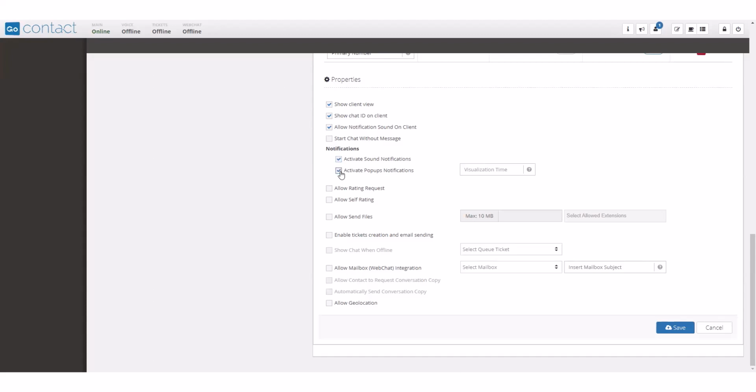If you choose one of these options, you will also need to set a time that these notifications will be visible. If I want those notifications to be visible for 2 seconds, I'm going to enter 2 here. If I want them to be visible indefinitely, I'm going to enter 0 here. If you want to ask your customers or clients to rate their experience, you have a couple of options. You can allow the rating request, and you can also allow self-rating.